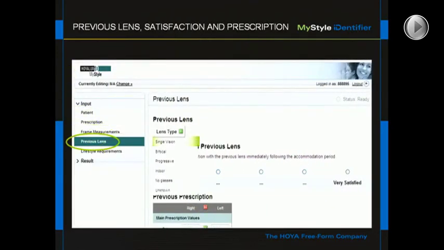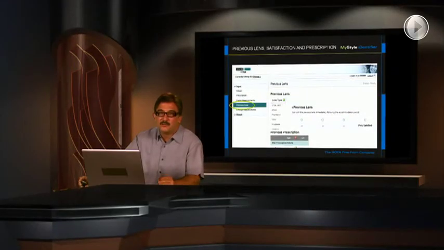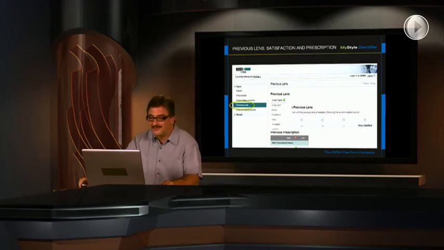And then this is the interesting part that really gets to the heart of the subjective material. We can interview the patient to find out what their past lens wearing experiences were, whether it be single vision, a bifocal, or another progressive lens. We can find out what their subjective satisfaction level was wearing their prior designs. The more they like the design, the more we'll be able to duplicate that visual experience for them in their new personalized design.